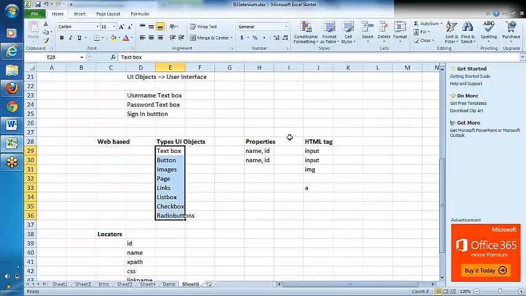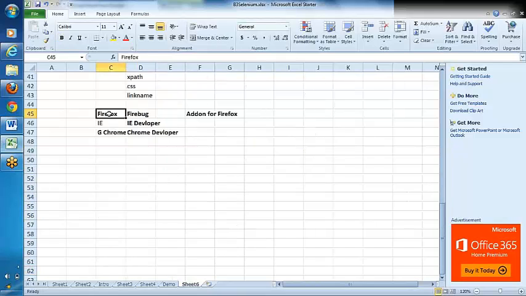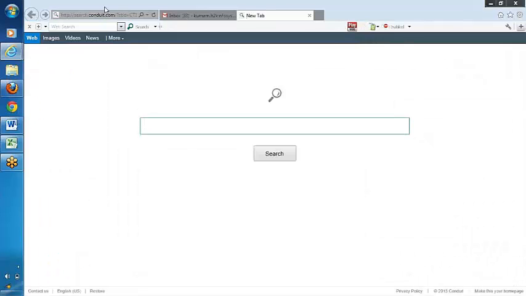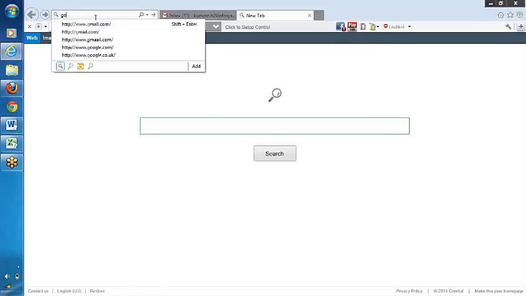Now, as I was mentioning, as it is Firefox, we were using Firebug. Not only Firebug, there are some other add-ins available for Firefox, but we prefer Firebug. So similarly, let me open Internet Explorer. Let me open google.com.